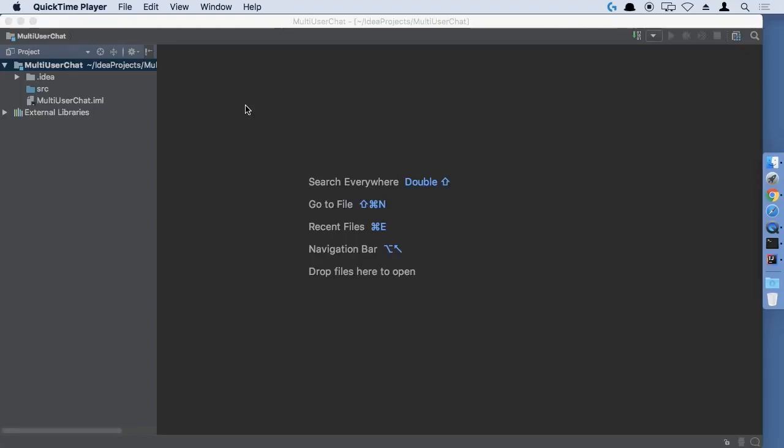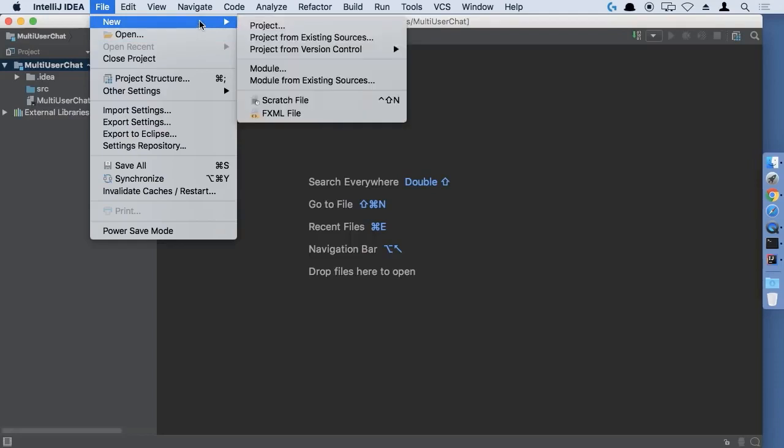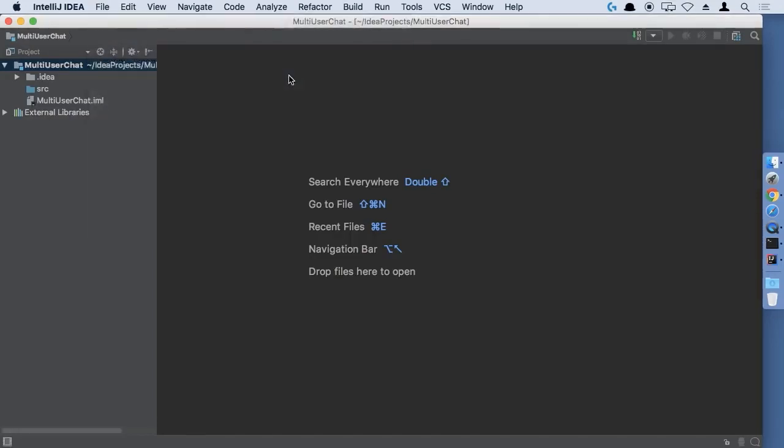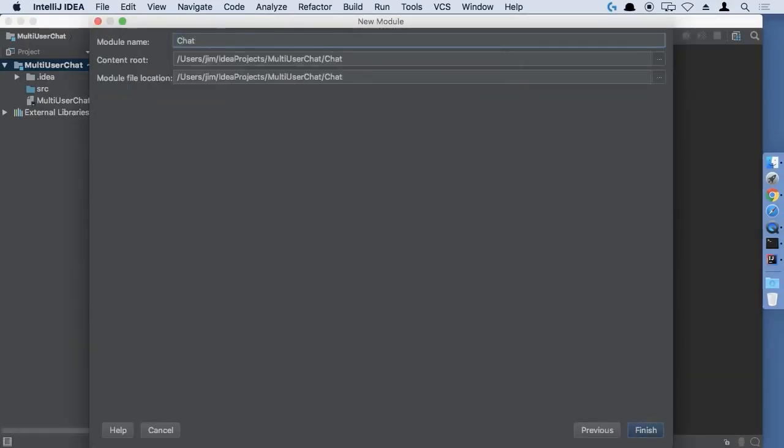What you see on the screen, I already have a project created for this application called multi-user chat, and in that application I'm going to create multiple modules which represent the server and the client piece. So let's go ahead and create two modules, one for the server and then one for the client. I'm going to create the server first. I'm going to name this module chat server.